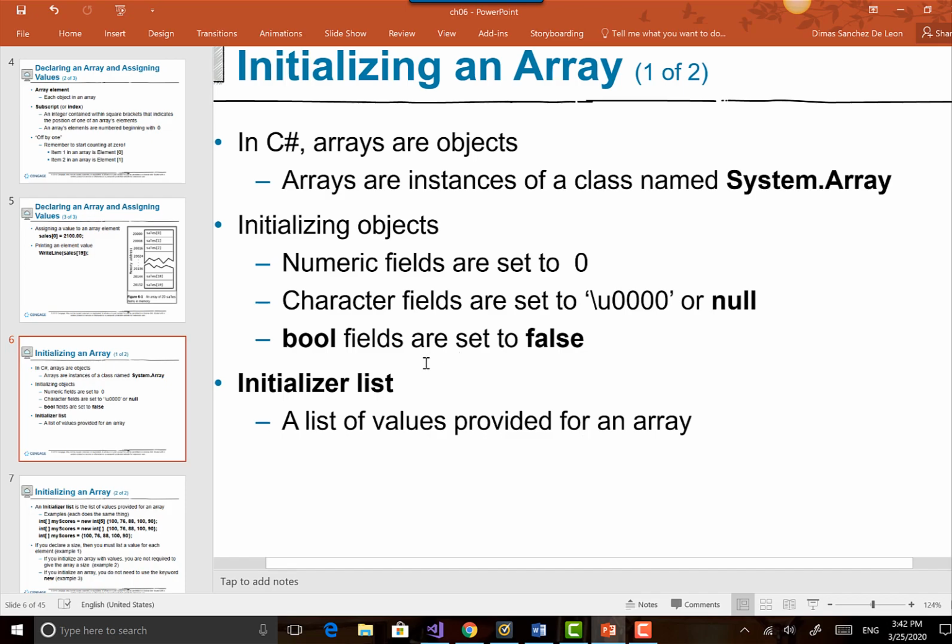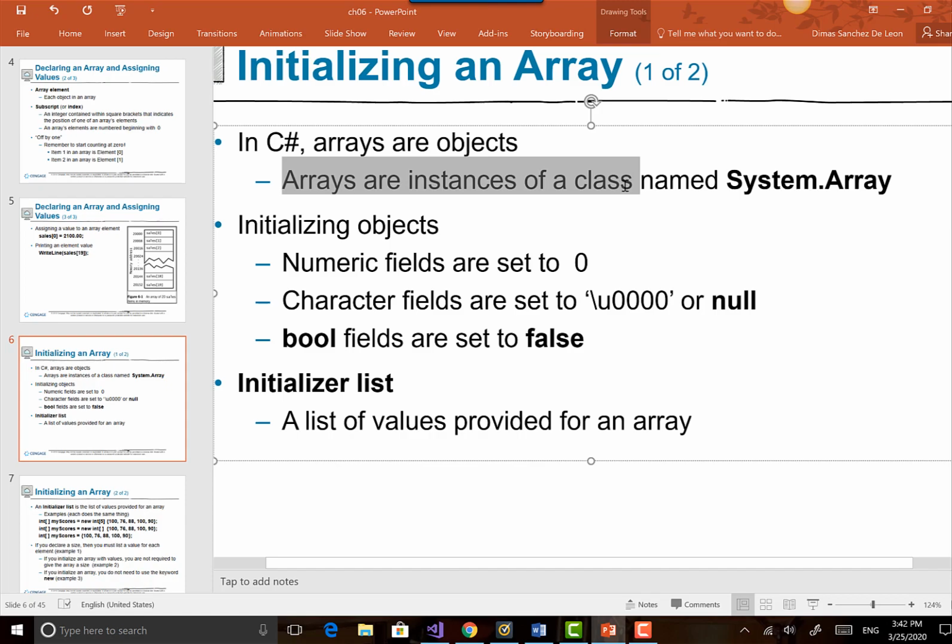Now, another thing that you have to be conscious of, and that's why we were using the operator new: arrays are basically instances of a class, which is System.Array.